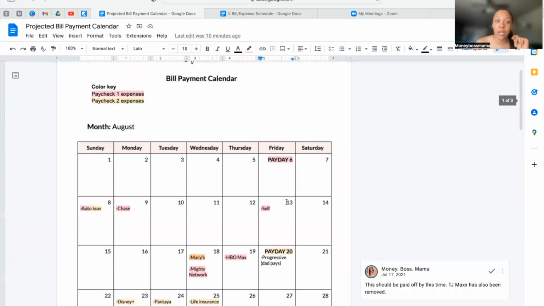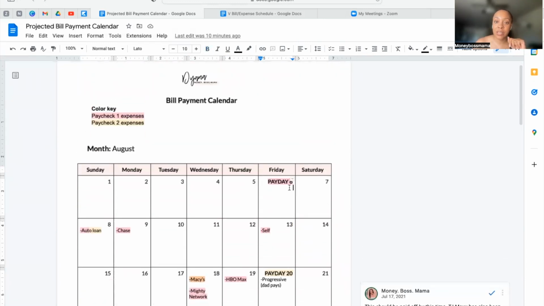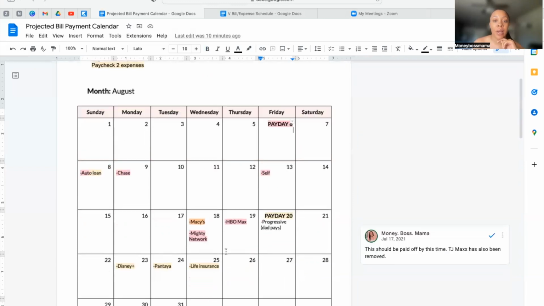They're due on the 3rd. And so she didn't get paid until the 6th. So her previous paycheck already covered that. So we just left it out of the bill calendar for this month.